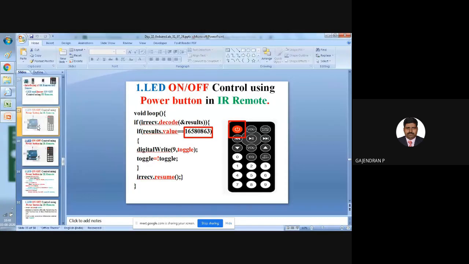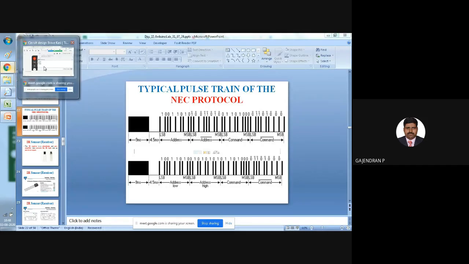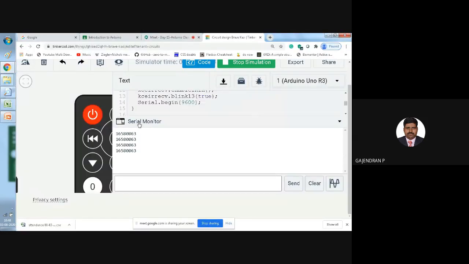This information consists of, please observe this waveform. This information consists of address as well as the command. If you type the information, it will give it in the decimal format.